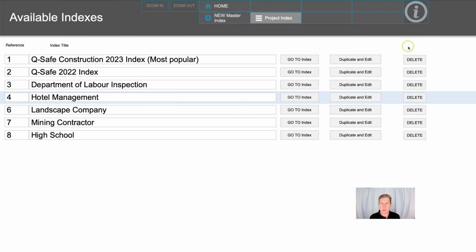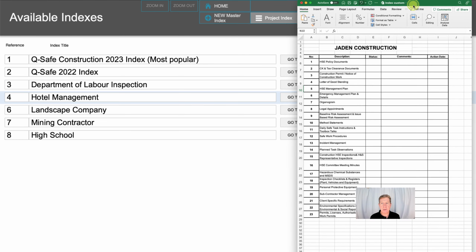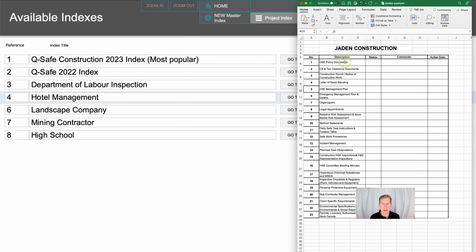So what if you wanted to create your own index? And a good example is this particular one here. This client has said, I want your safety file to look like that. There are no categories, which is great, it makes our life easier, but things are in number order and we need to match their index.